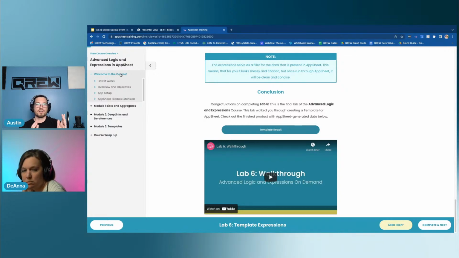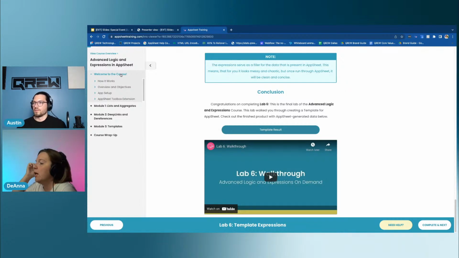I'm using this template to make sure that my templates work well and that they're using best practices when building out my automations.